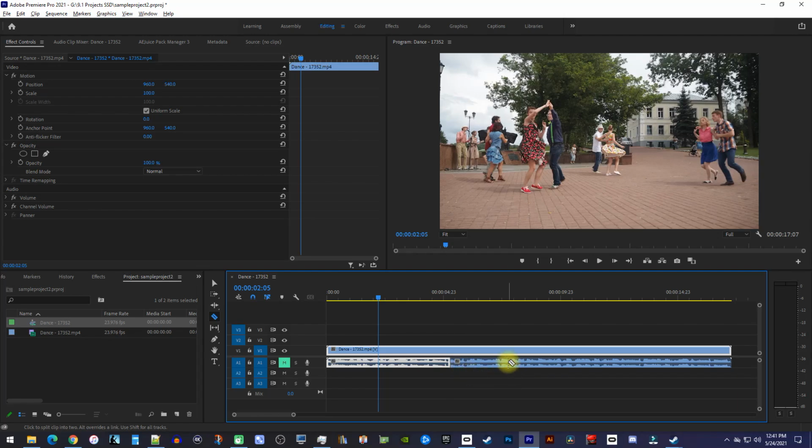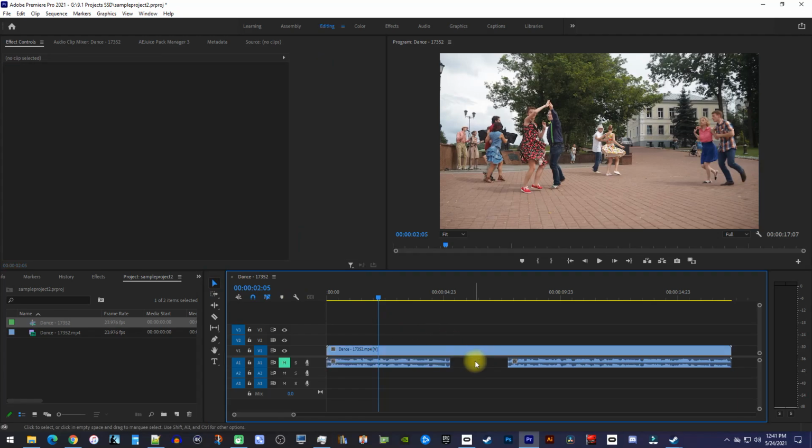And then I can make another cut and use the selection tool to delete the cutout portion of my audio clip. But yeah, that's really it for this quick tip.